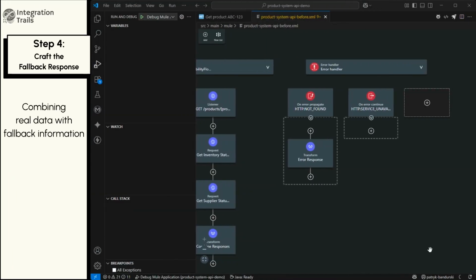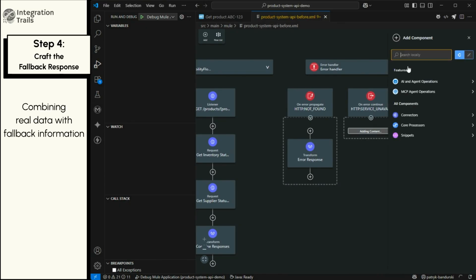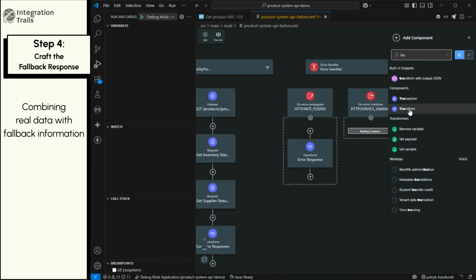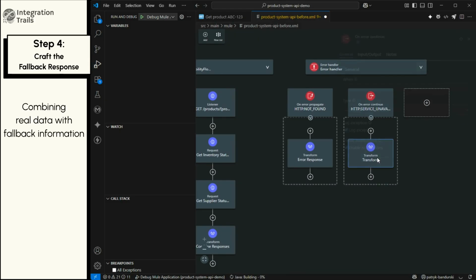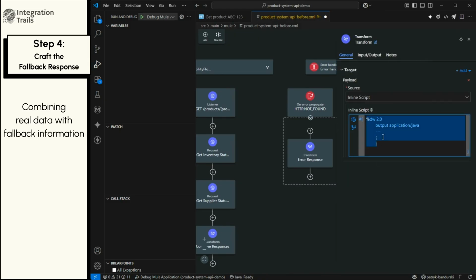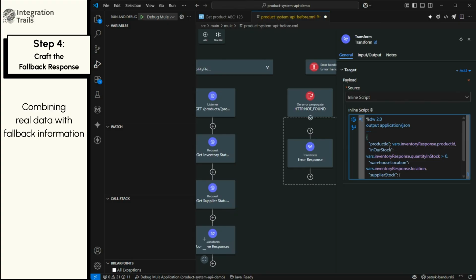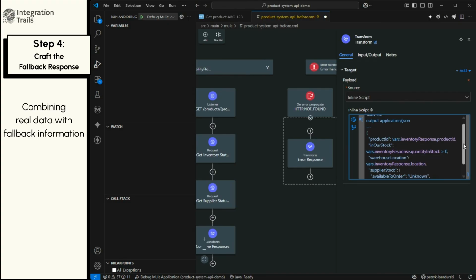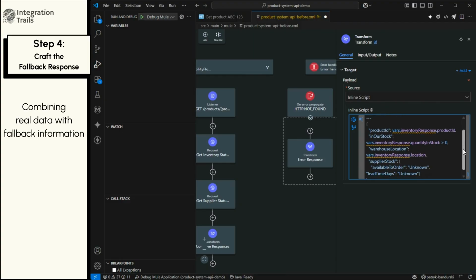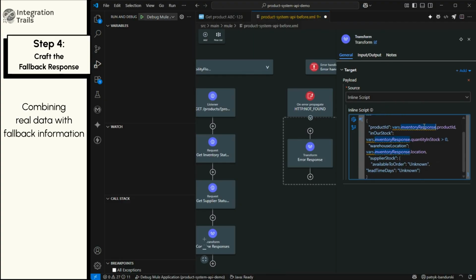Now, inside our new on-error continue scope, we need to create that fallback response. I'll add another transform component. The logic here is really powerful. Let me paste the script first. Notice in the DataWeave script, I can still access vars.inventoryResponse because that part of the flow succeeded before the error happened. I'll combine that real data with a static unknown block for the supplier stock. This creates our gracefully degraded payload.